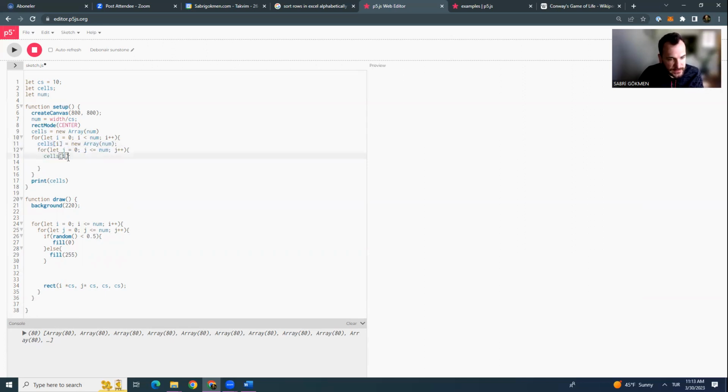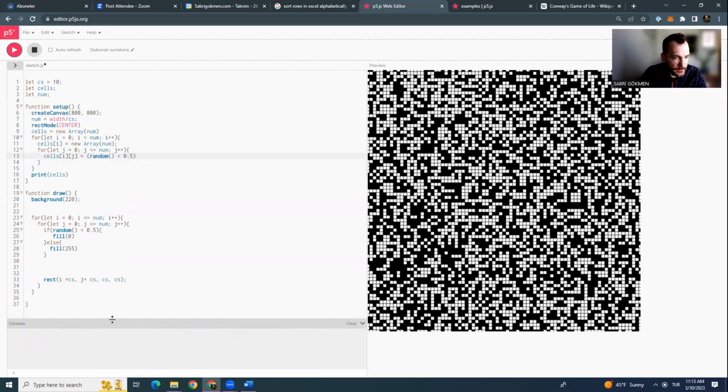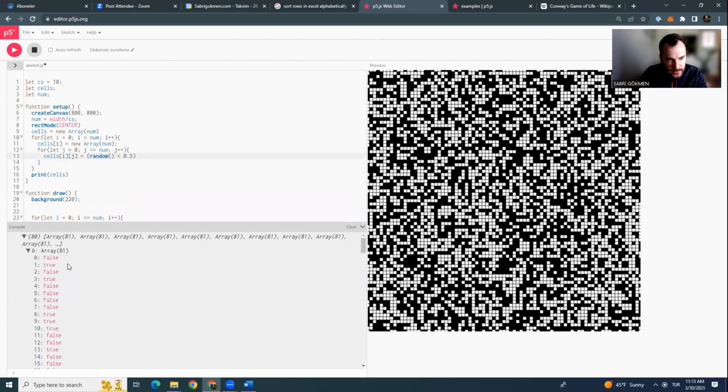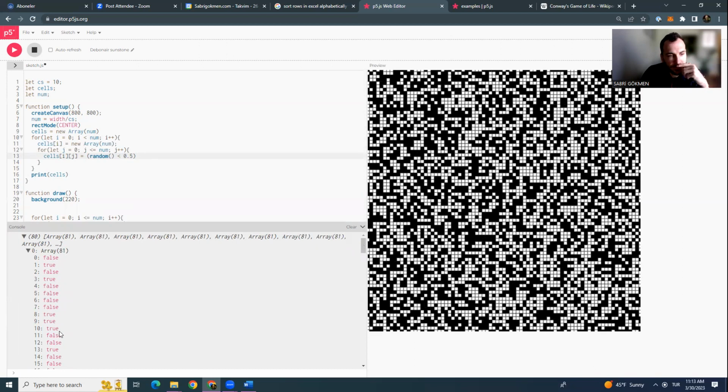For instance, I can just do this. For I, and I can make this J equals, and I can do random less than 0.5. So what that will do is it will run this condition. So if this condition is met, it's going to store true or false under each of these cells. So when I run it, now I have a list of list of cells, and each of them store a true or false condition, right?